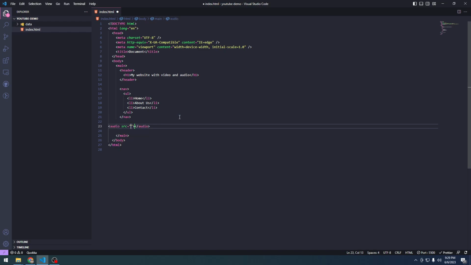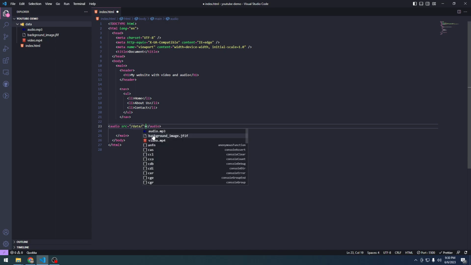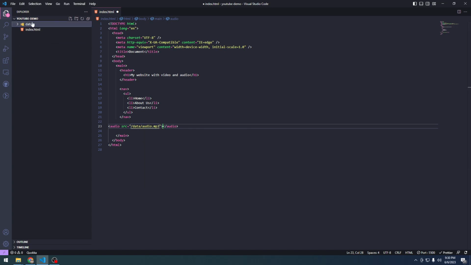Let's go for the audio tag. For the audio tag we need to define a source where we are getting the audio from. So I have a folder here named data, and I have audio.mp3. It's a song by Elton John. You might have heard him previously or not, I'm not sure, but let's go ahead and use this as our source. But we need to define data, then audio.mp3. So we are going into the data folder and then going to the audio.mp3.